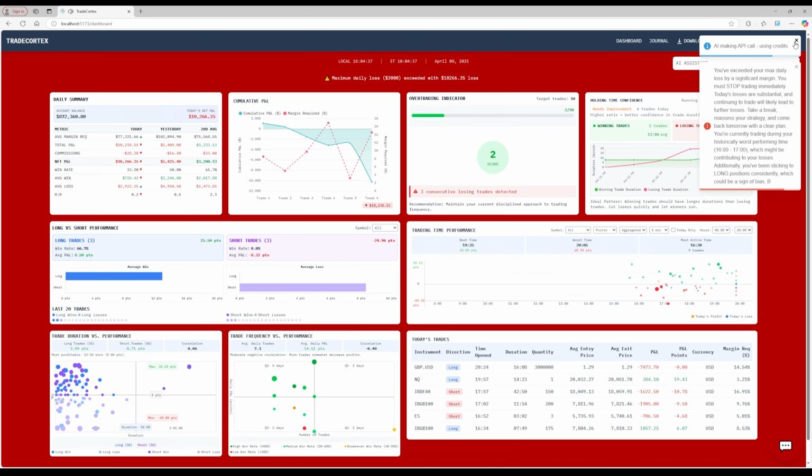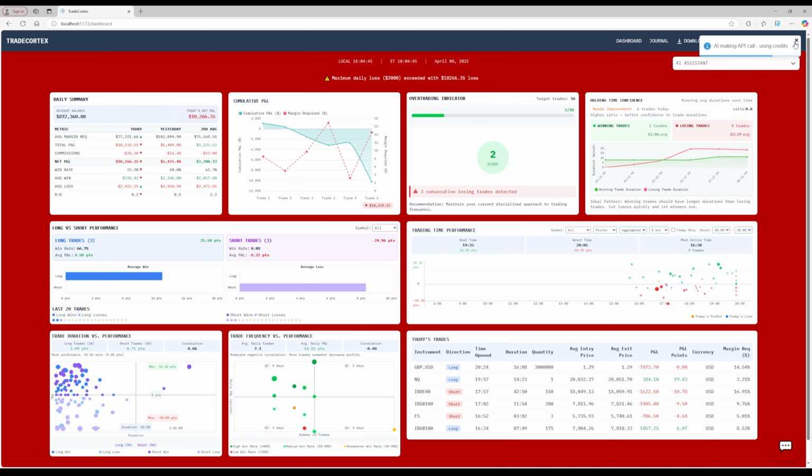You've exceeded your max daily loss by a significant margin. You must stop trading immediately. Today's losses are substantial, and continuing to trade will likely lead to further losses. Take a break, reassess your strategy, and come back tomorrow with a clear plan. You're currently trading during your historically worst performing time, 1600 hours, 1700 hours, which might be contributing to your losses. Additionally, you've been sticking to long positions consistently, which could be a sign of bias.